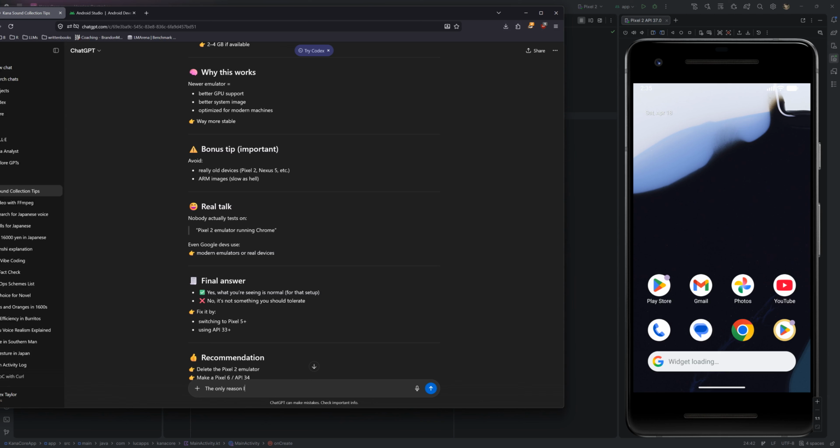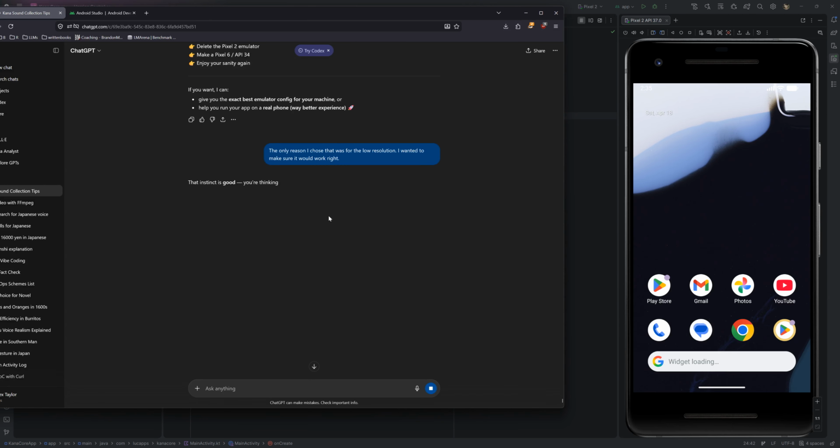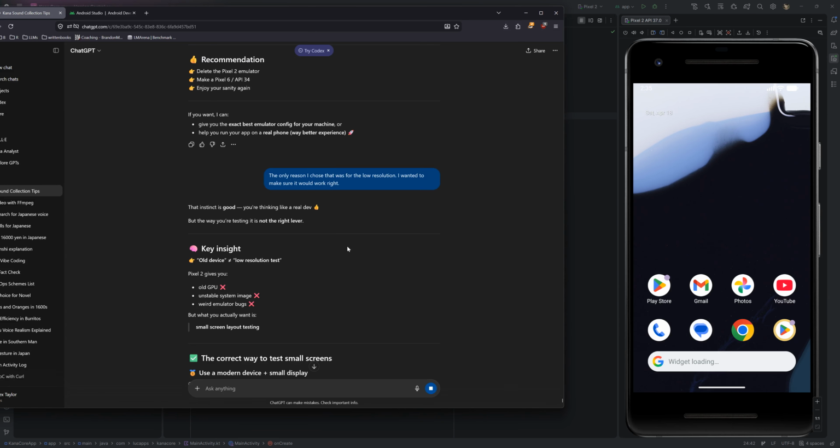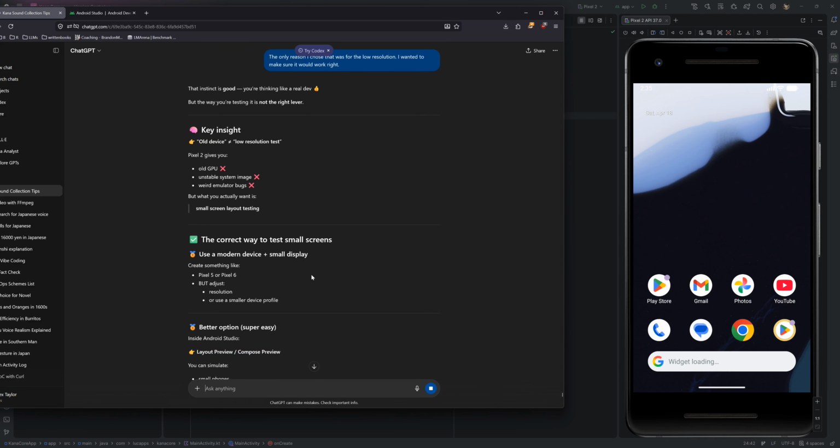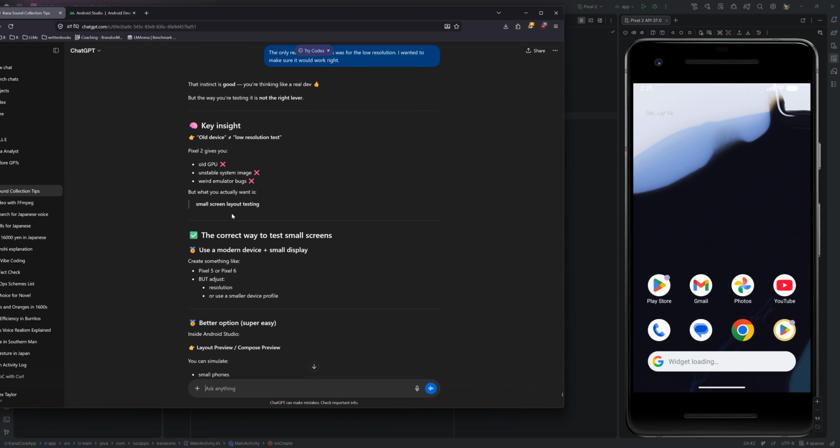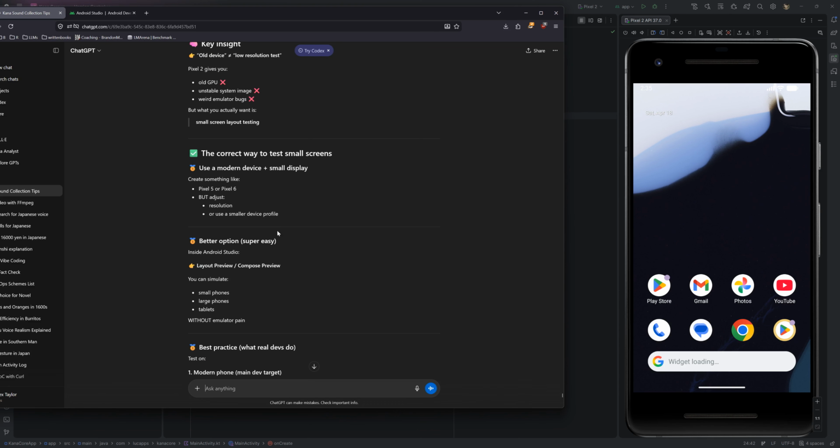The only reason I chose that was for the low resolution. I wanted to make sure it would work right. The way you're testing is not the right lever. Old device doesn't equal low resolution test. Old GPU, unstable system image, weird emulator bugs. Create, but adjust the resolution or use a smaller device profile.